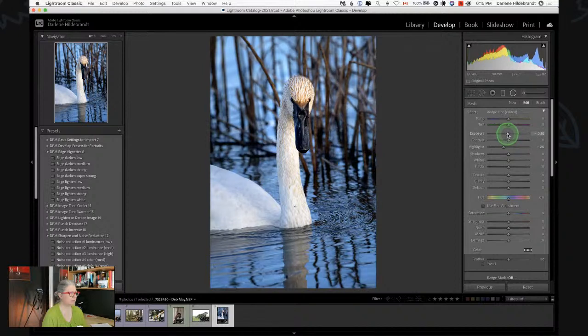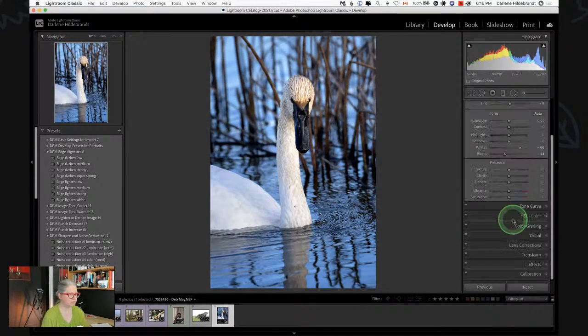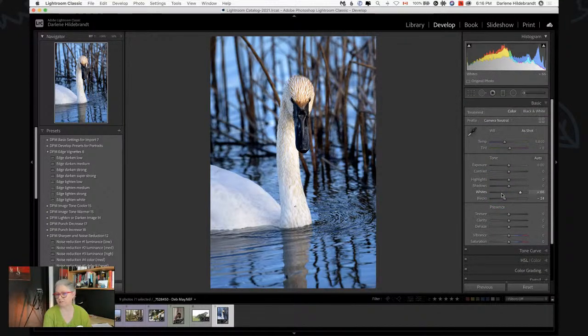Maybe not quite that dark. Let's try about like that. Okay, so if I turn these filters on and off, you can see what that's doing. Okay, now the new tools, you can still use a radial mask. It's just done in a little bit different way because the tools are all combined now and you pop them up.